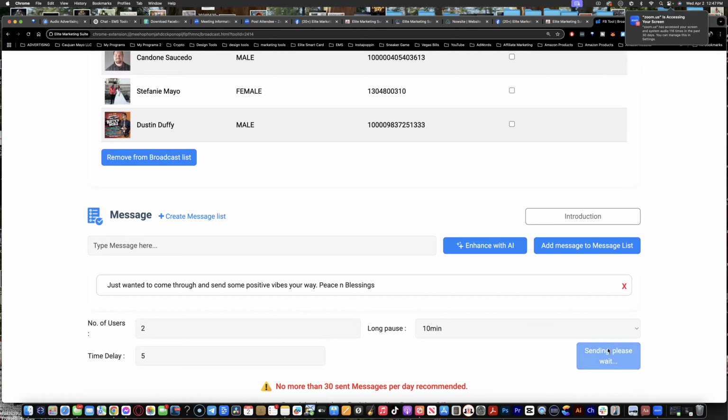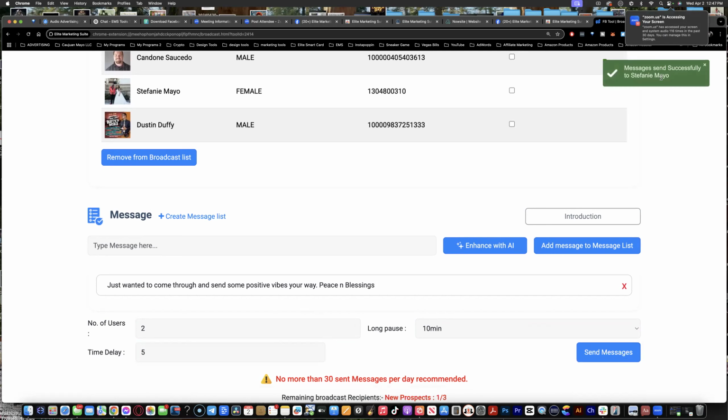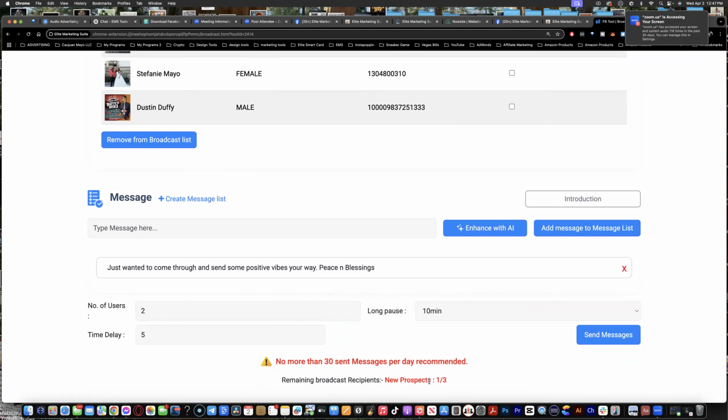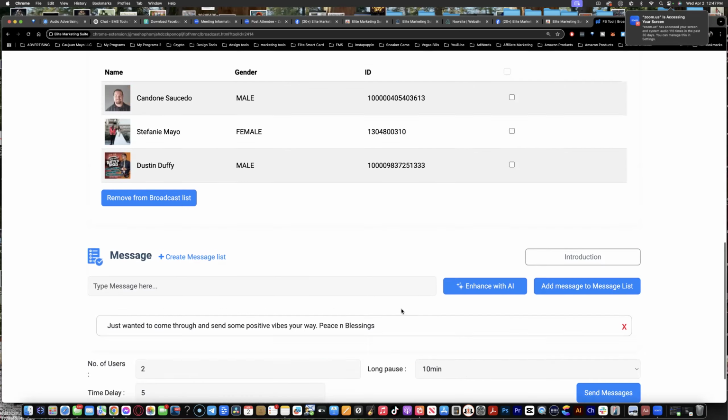So you can see right here in the top right corner, the message being sent. That's 2 messages now that just went out. You can see right here, it shows at the bottom. And then now it's going to pause, right? And it's going to wait 10 minutes before it hits that last message.